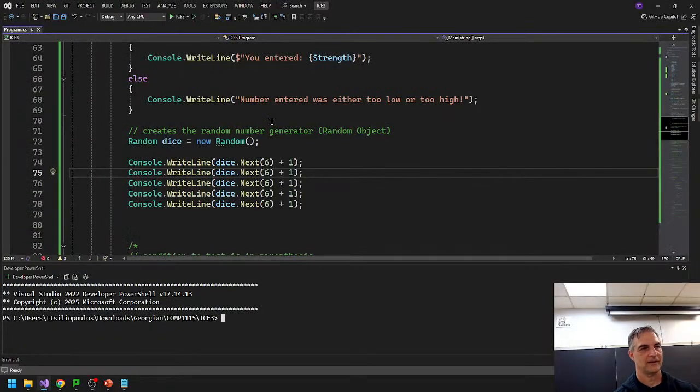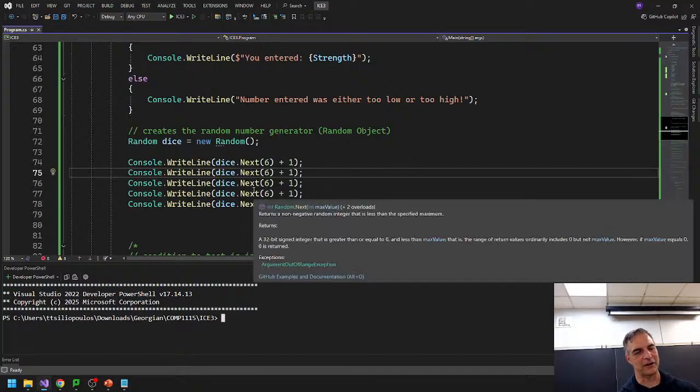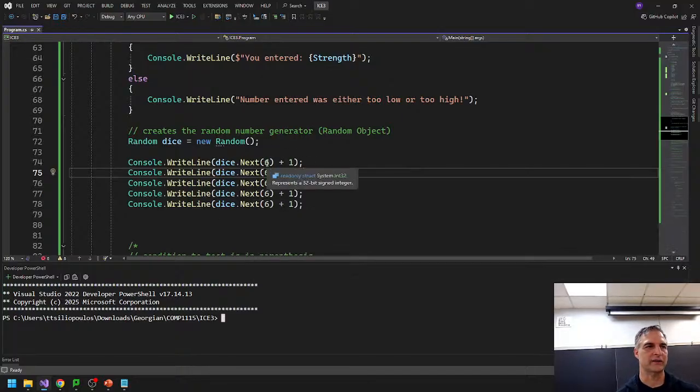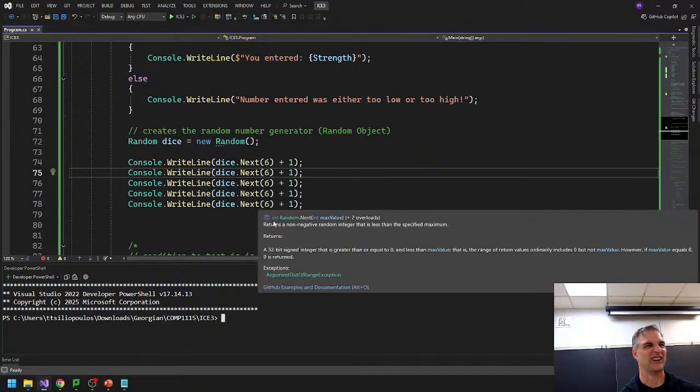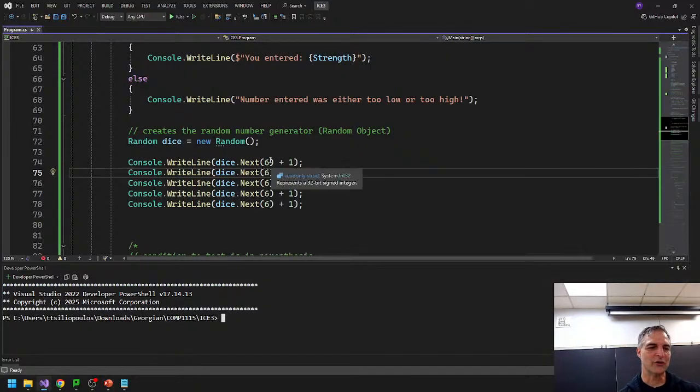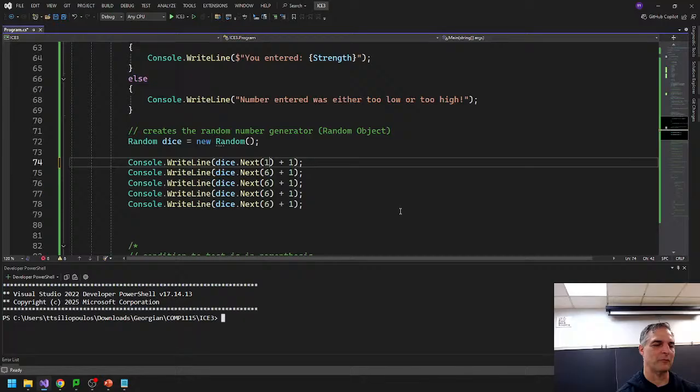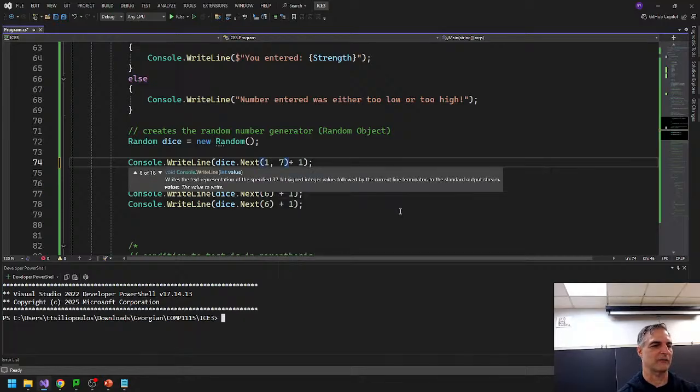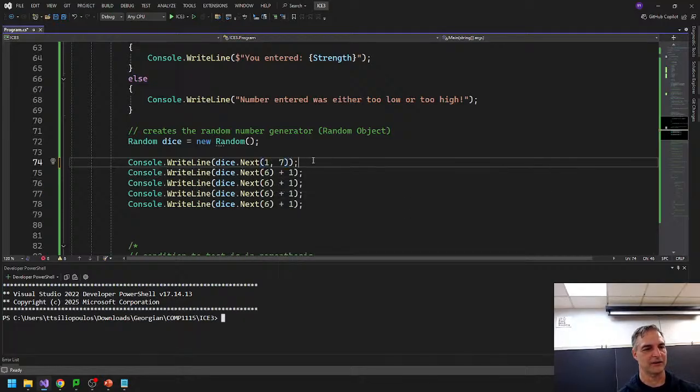Can you do 1, 6, or do you have to? Well, that's a good question. So you could do 1 to 6, but then it would be up to but not including 6, which means you'd have to do 1 to 7. Ugly, right? But it's also okay. You could do that. You could say this is also the same, 1 to 7, which means up to and not including 7. That's the same result, by the way.